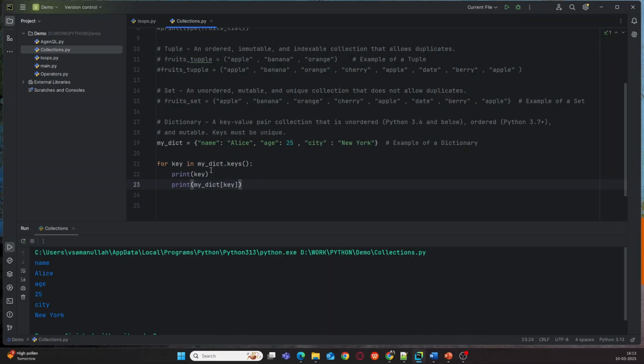Okay. Similarly, we can also use values: for value in my dict dot values, then you can directly print the value. Then it will only retrieve the values from the dictionary. So it printed Alice, 25 and New York.